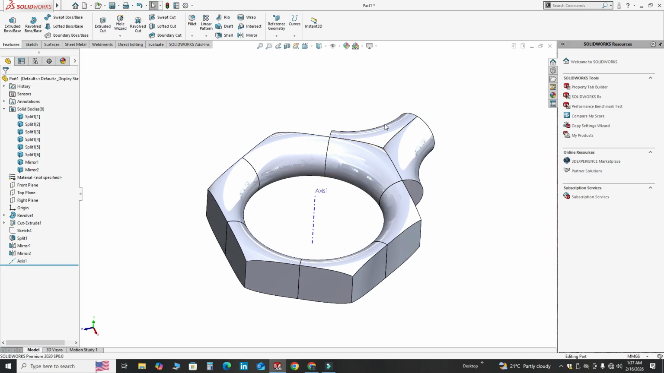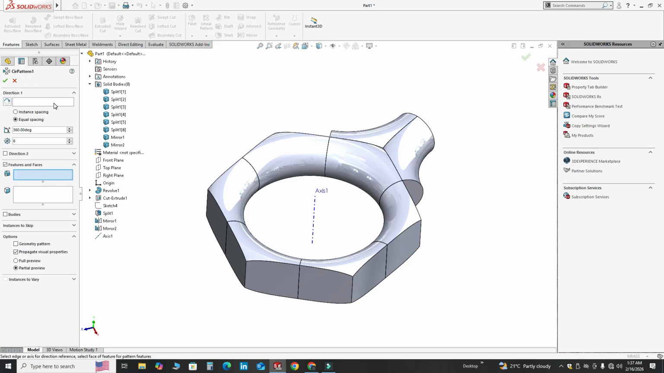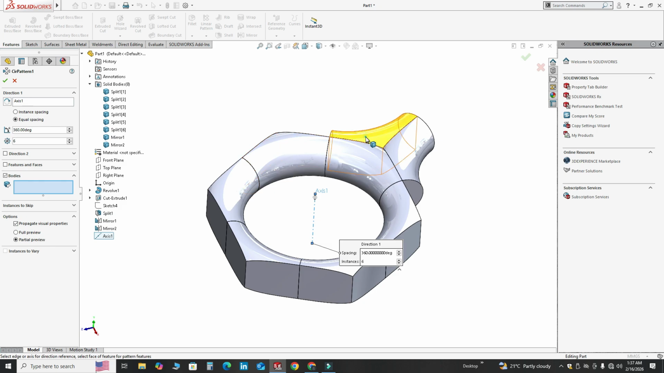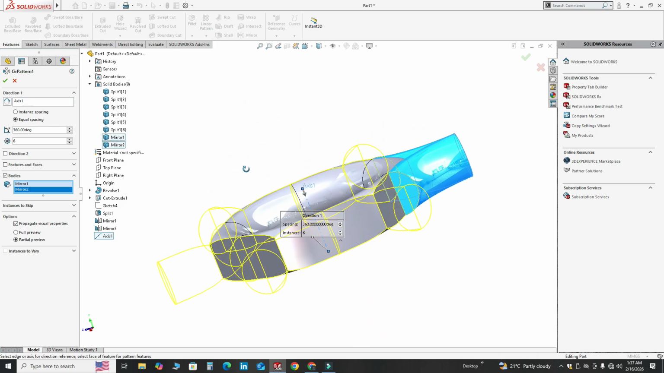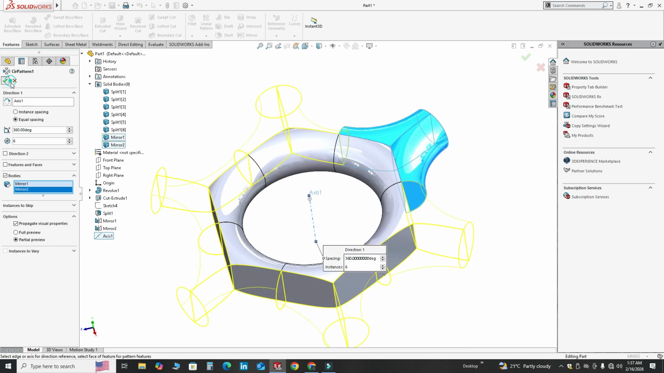Now I will pattern this geometry. So go to here, circular pattern, direction this axis, and bodies these 2. You can see the preview and select OK.